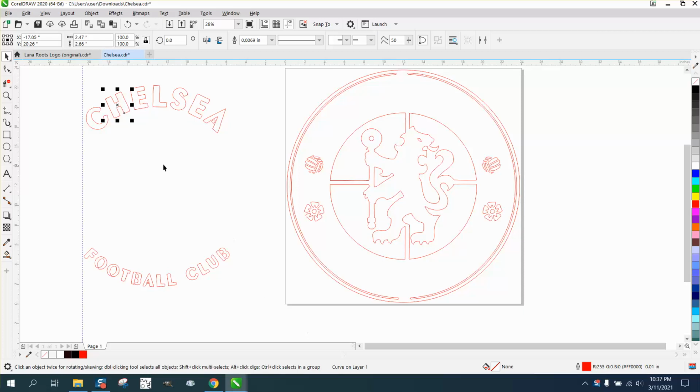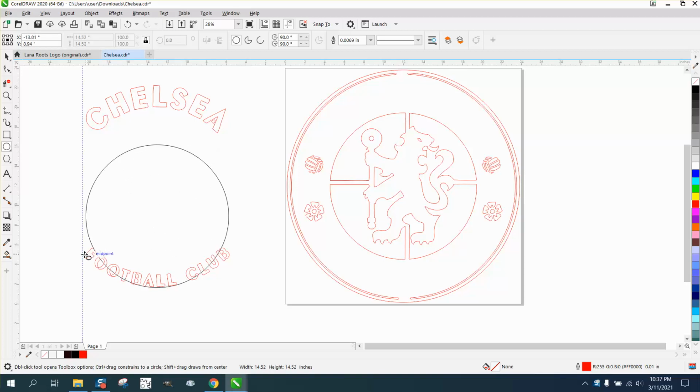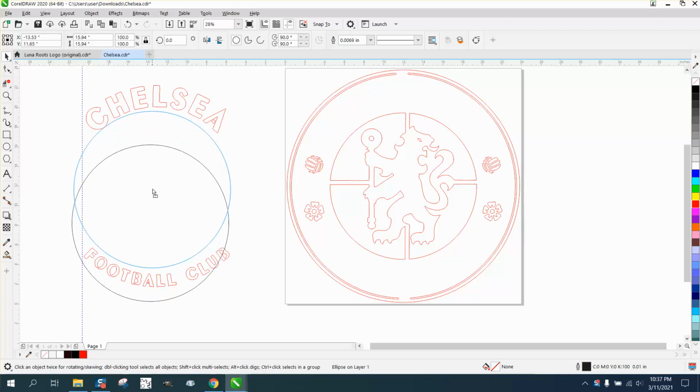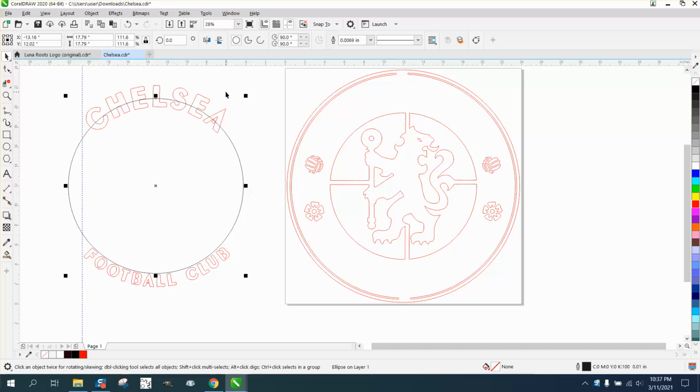If you look, this is a curve and not a text. But what we're going to do is take an ellipse and draw an ellipse just to see how big this curve is. And holding down the shift key now, so it'll grow from the center.